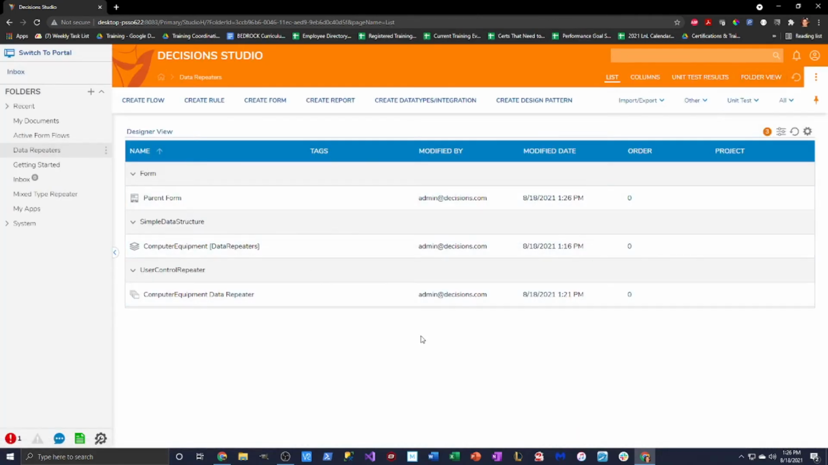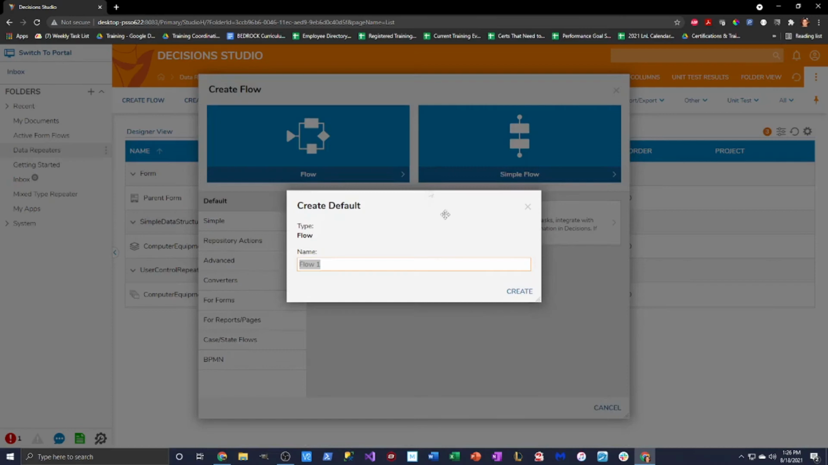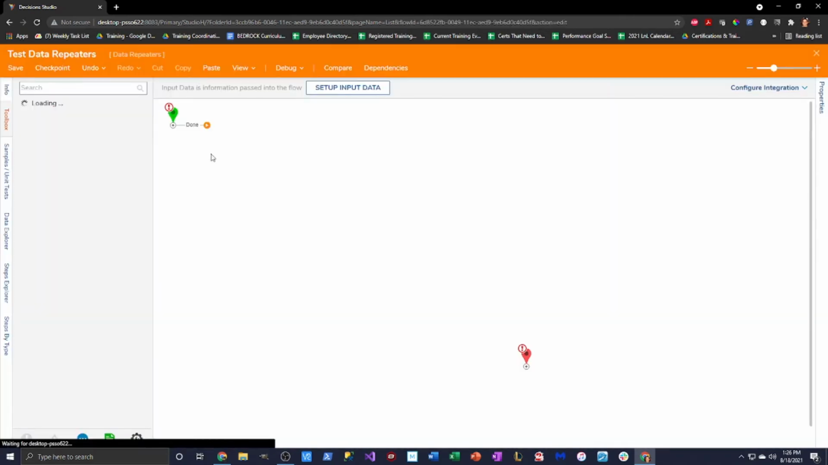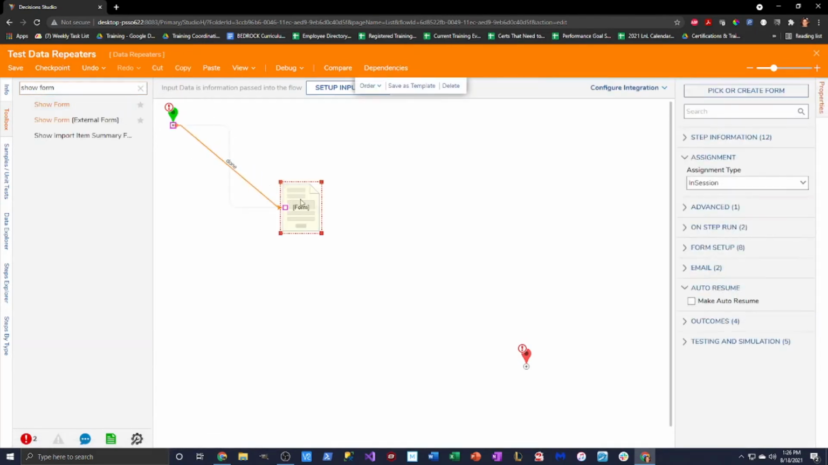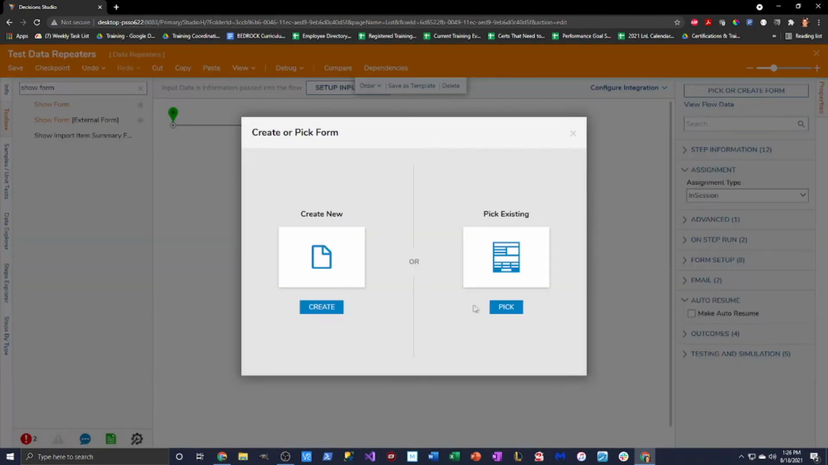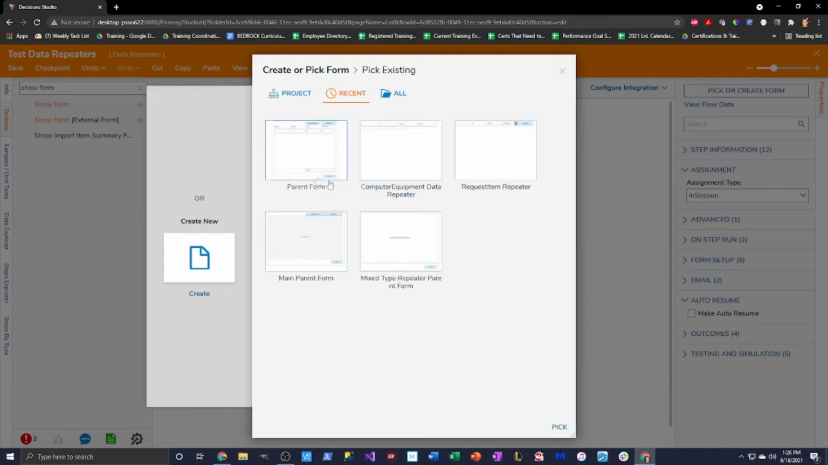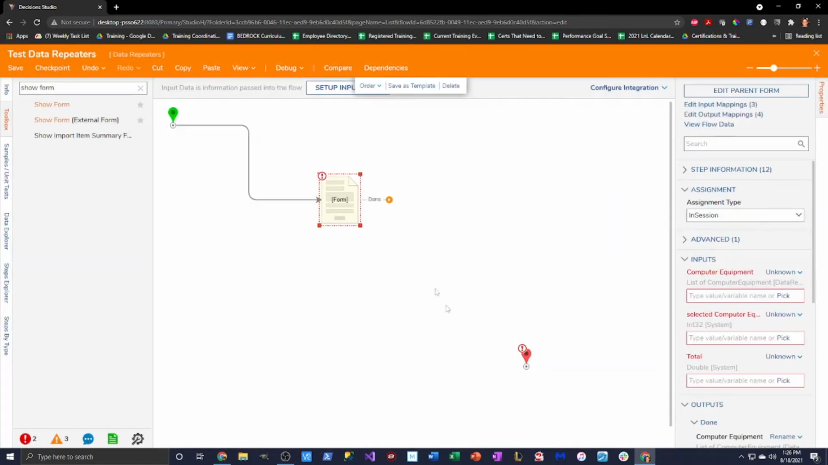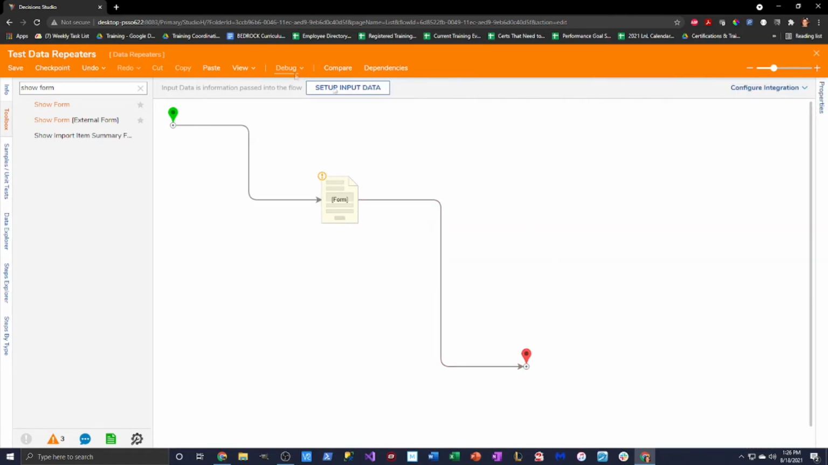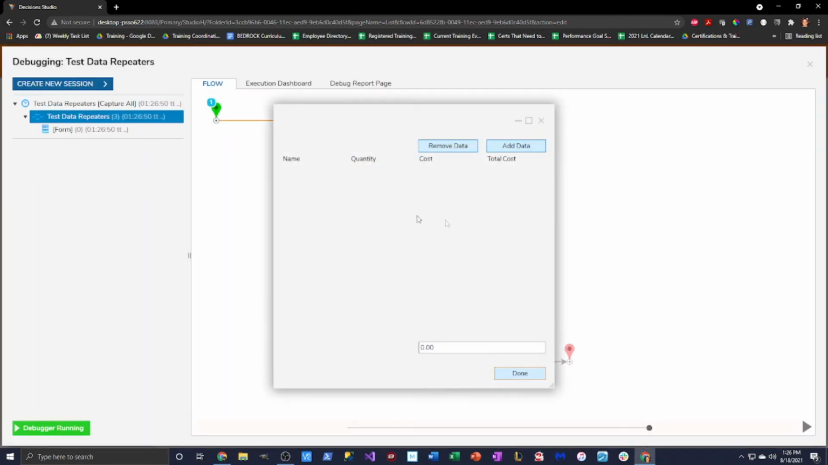And whenever we test our forms, you always create a simple flow or a test default flow. So this is going to be test data repeaters, create, and then I'm going to add the show form step onto the canvas. I'm going to pick the form that I just created, recent parent form, because that's what I named it. And then I'm going to add done. Okay. So now when I debug this, you will see that I have the name, quantity, cost, and total cost.